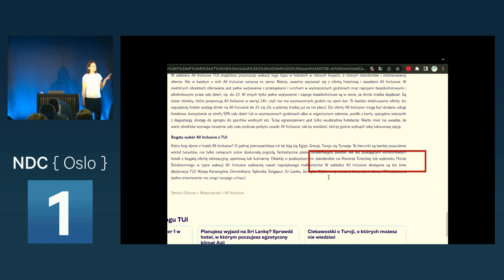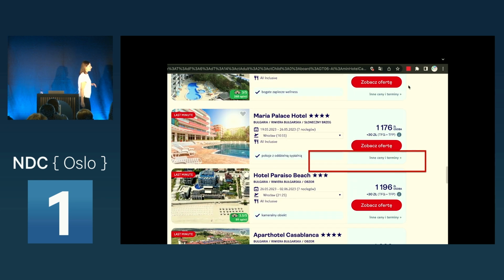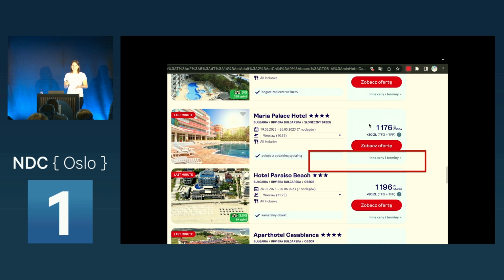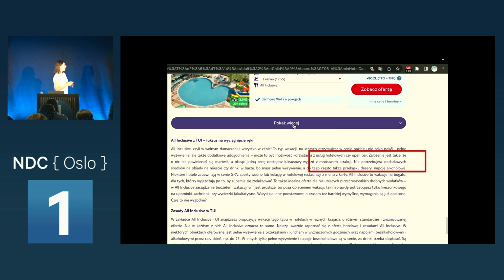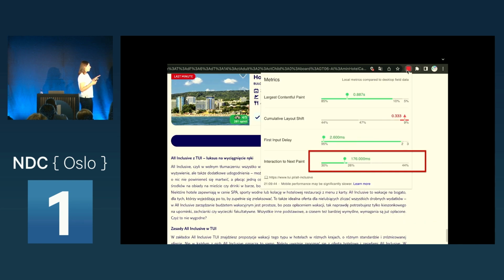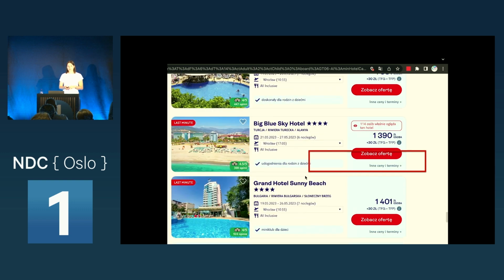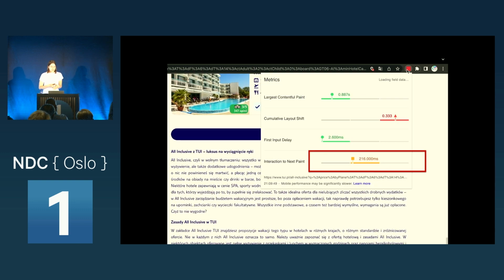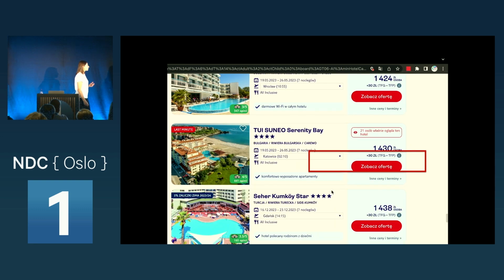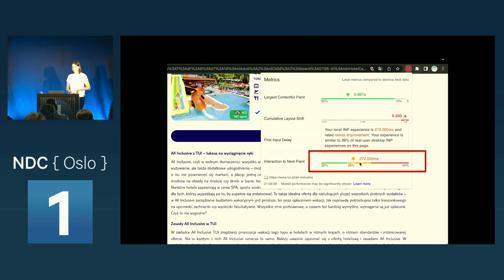I don't know why, but all the websites for holiday deals in Poland are getting worse over time. When you load more items, performance keeps getting worse. You can see it here that every time it loads, it's slower. Interaction to Next Paint is progressively getting worse. So this metric, I think, is really useful to help you find out any problems with overall performance that are happening over time.